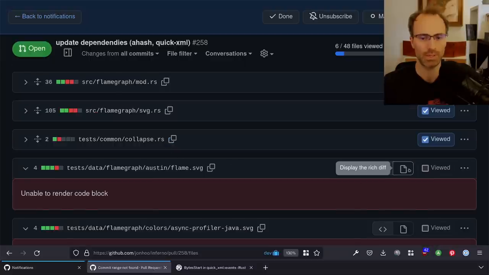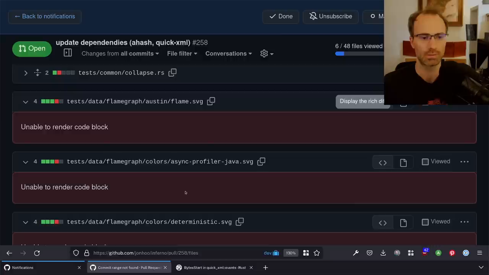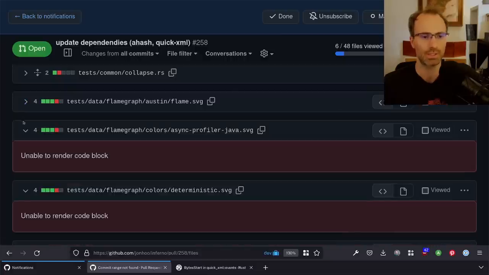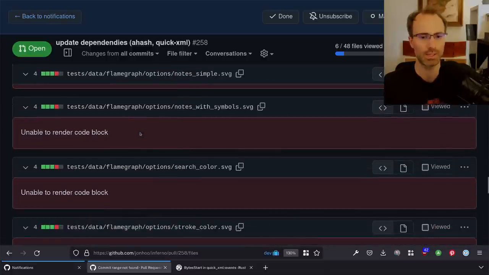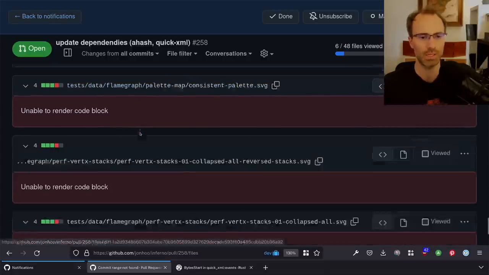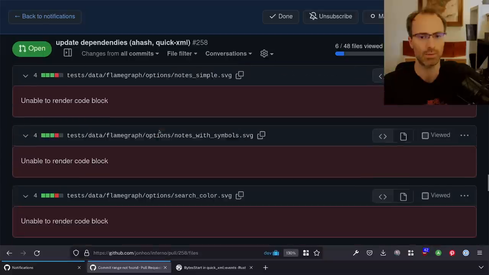I actually know what this is going to render. Really? It's not going to let me look at the rich diff. That's fine. Yeah, these are all just SVG changes to the tests, which seems fine. And there are no more than that.